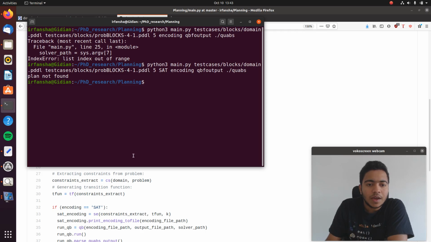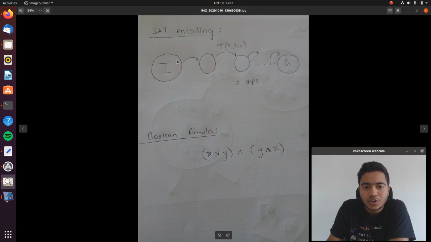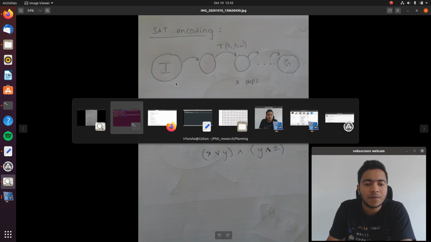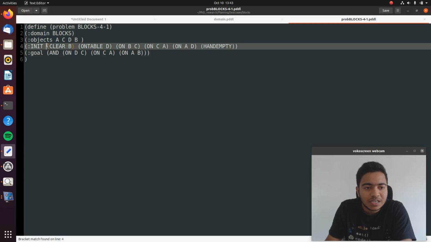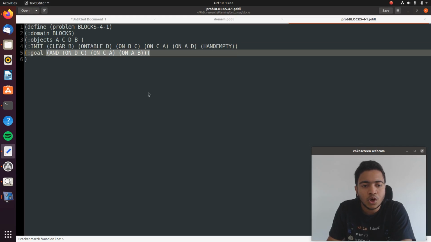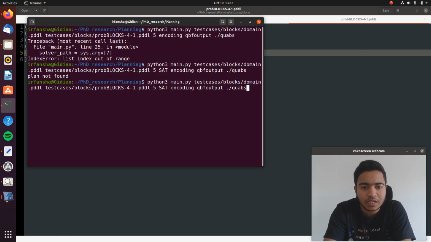So now what happened is it tried to find a path of length 5, as we looked here. So it tried to find 5 hops, but it seems it didn't find any plan that can go from this initial state to this goal state. So now what we do is we try to increase the length of the plan. So 10.